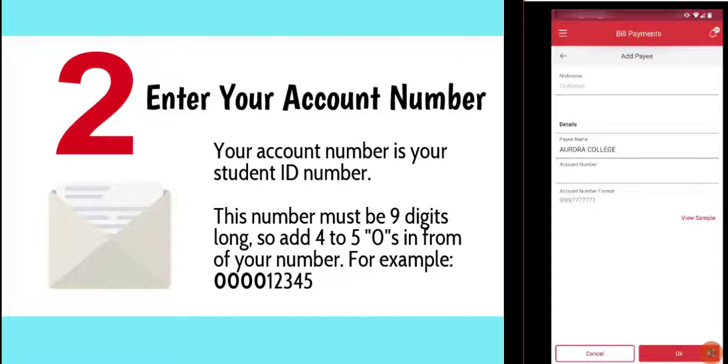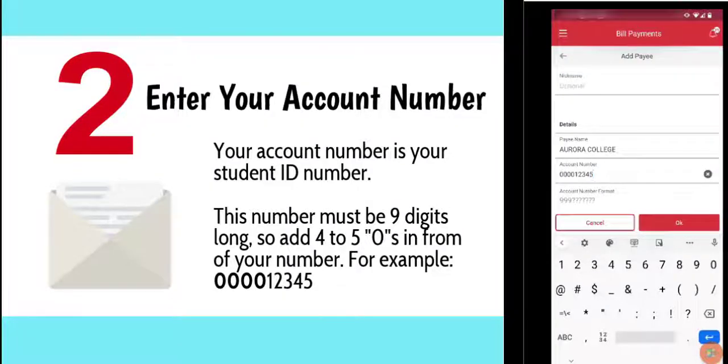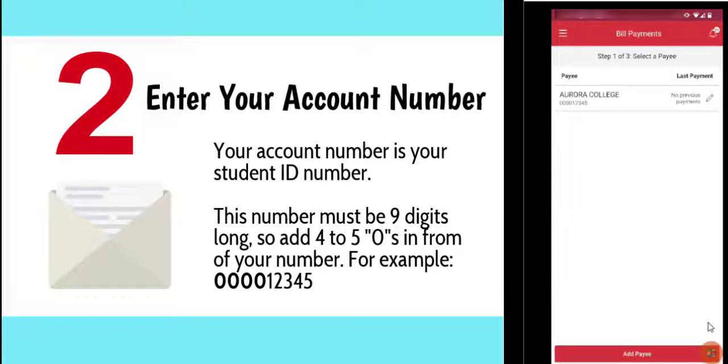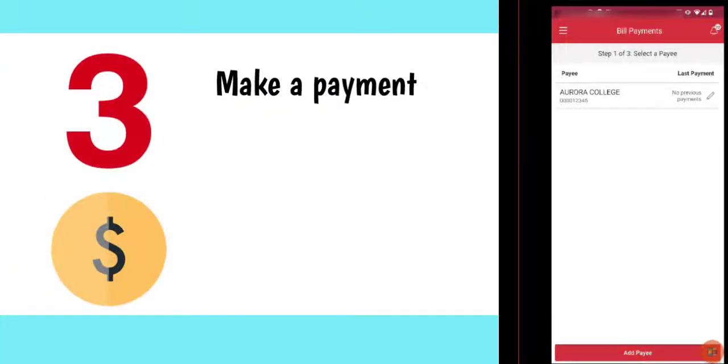So for example, in the account number field, I'm going to enter in some zeros, followed by my student ID number. Make sure you double check this account number to be sure it's correct. Once you're sure that it is, just hit the OK button. And as you can see, Aurora College with my account number is now listed as a payee. That brings us to the third and final step, which is to make a payment.